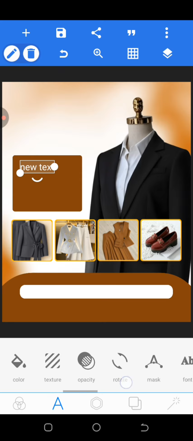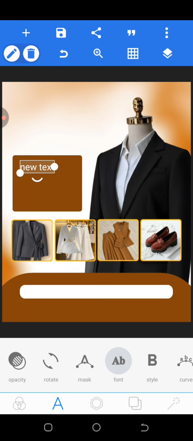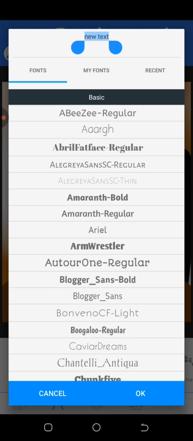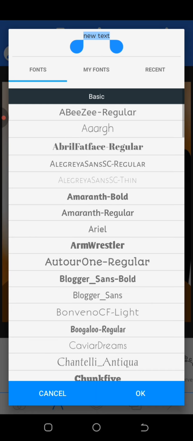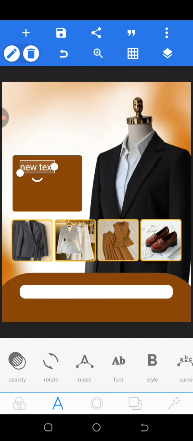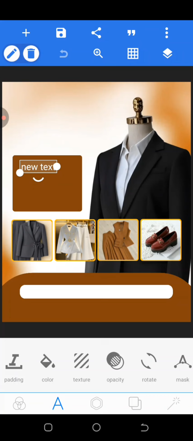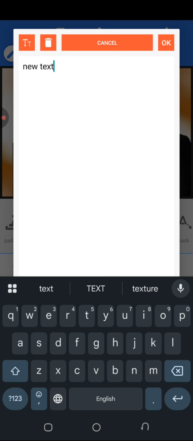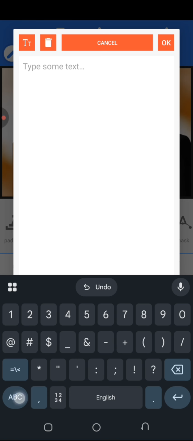and change the font as well. In this tutorial, I'll just use the one that came with Pixellab by default for those who were unable to install fonts to the application. The very first font here. So I'll double tap on the text to start editing it.